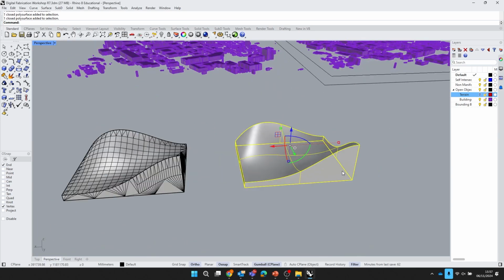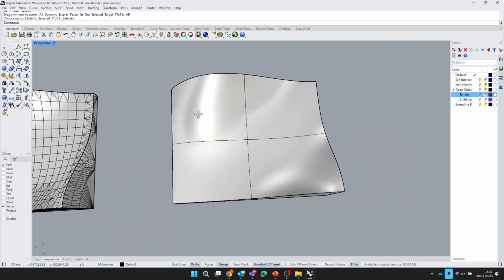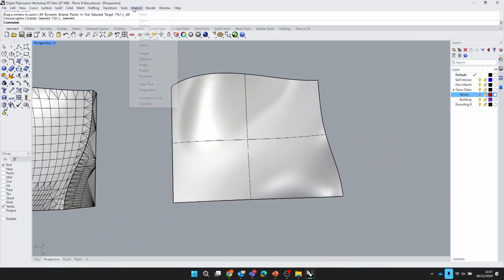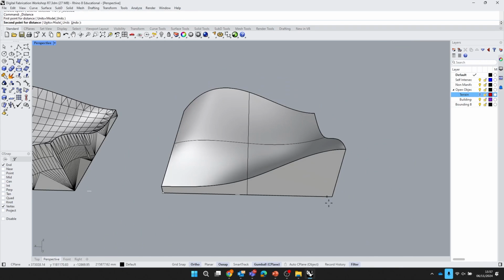So, contour. Key thing I need to know with this is how big is my object. I'm going to go to Analyze and Distance. At the moment, I can see that this is massive, the one that I've made. 223 meters, this is at the minute. So obviously too big to fit on a laser cutter, realistically.